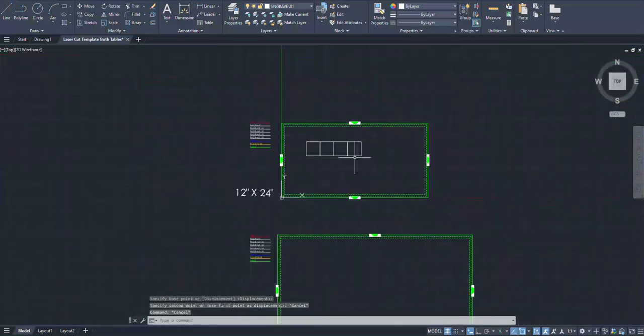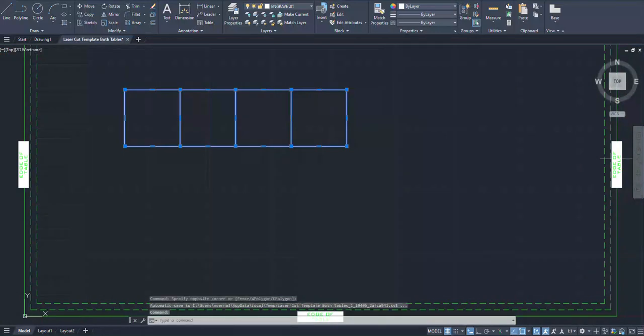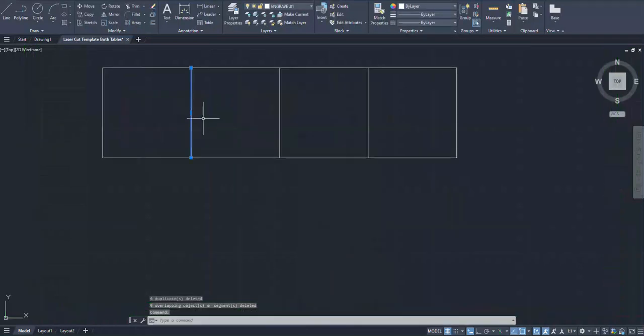So there's a couple of things I want us to do. First, we're going to select it all, and press overkill, and that's going to delete any lines that are overlapping. So now you can see that if I delete that, there's only one line.